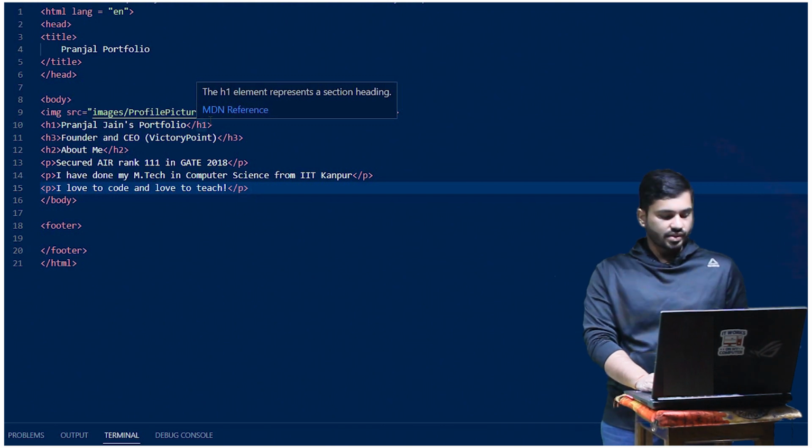Let us move on to the next section. First, we'll save it and see how it looks now. So the section is now visible on the screen. We'll move on to the next section that we want to create.